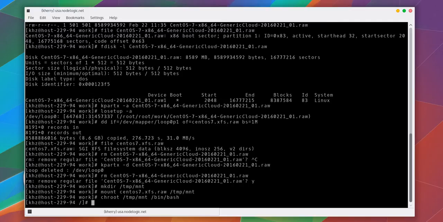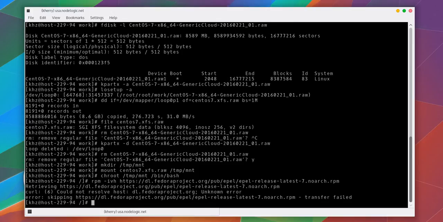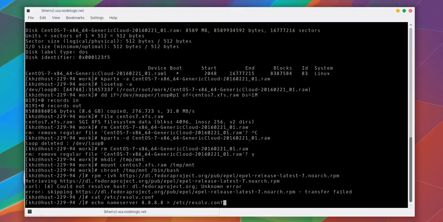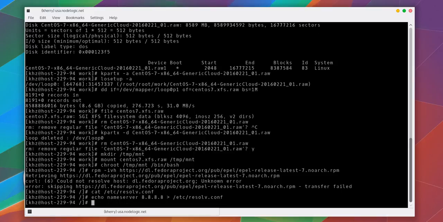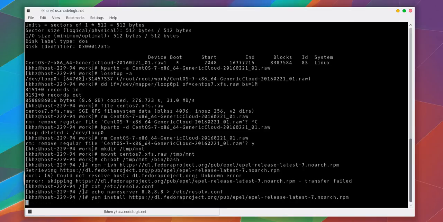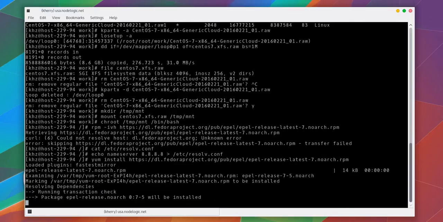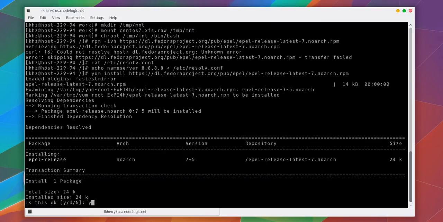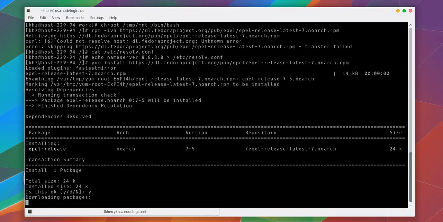In my case, I'm going to install EPEL. As you can see, we have a problem in that we cannot actually access external files. This is because inside of our image we do not have a name server set. So you can see I'm actually adding the name server to the resolv.conf file. As you can see now, we can install our repos.